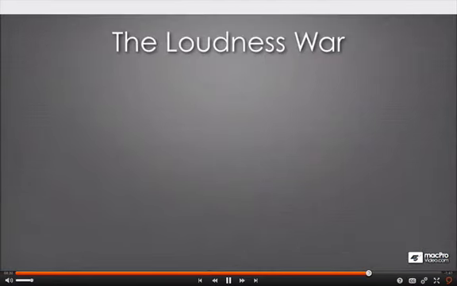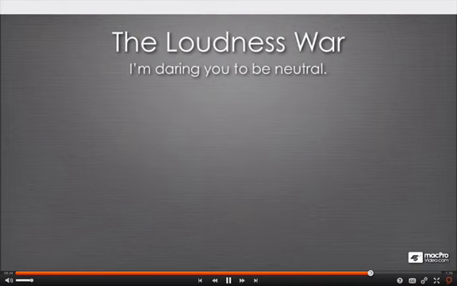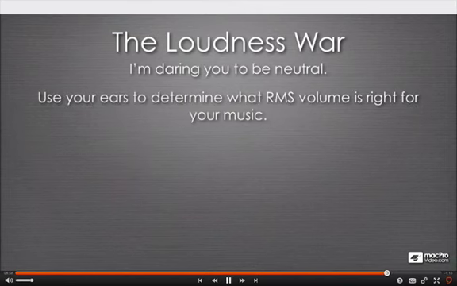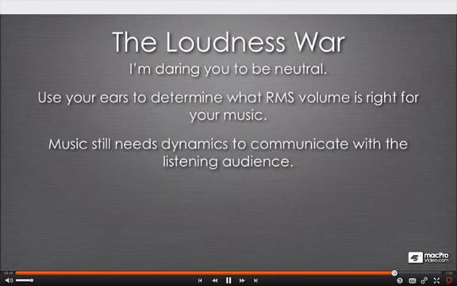So when I'm talking about the loudness war, I'm daring you to be neutral. In other words, you're going to be Switzerland as far as this war goes. You're not going to take sides. Yes, you do need to make the music loud because other music that's on the radio and on CDs is already so loud. But I'm daring you to not crush all the life out of it with a mastering limiter. Try and retain some of the dynamic range. Basically, you're going to use your ears to determine what average or RMS volume is right for your music or the music of your client. Because music needs dynamics to communicate with the listening audience.